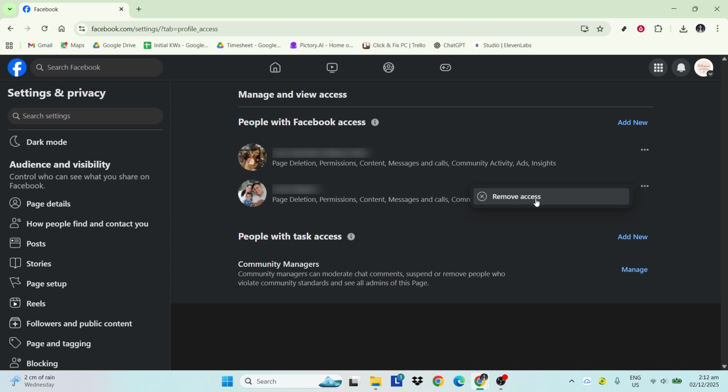This is the command that revokes their ability to manage your page. Facebook may display a confirmation prompt to make sure you want to proceed, since this action can't be undone without adding them back later. Read the prompt carefully, then confirm the removal. Once you confirm, the change takes effect immediately.